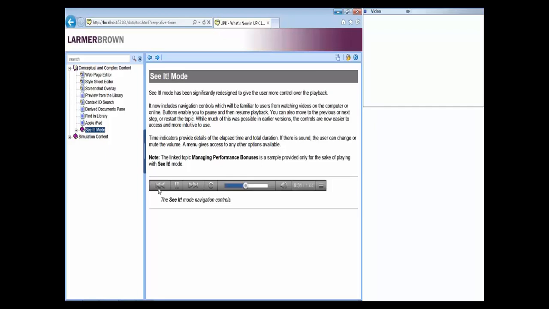So we have these step forward and step backward buttons, so that takes you from one step of the topic to the next, or one frame. You can pause or resume playback. This takes you back to the beginning of the topic, so a restart, and then you have this visual indicator of where you are within the entire topic.